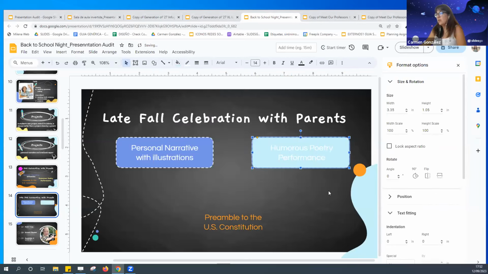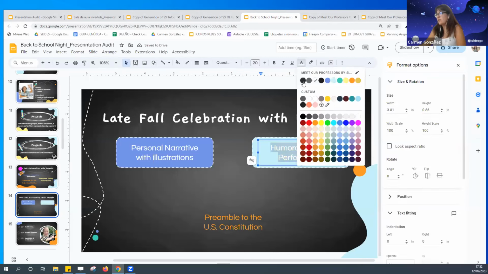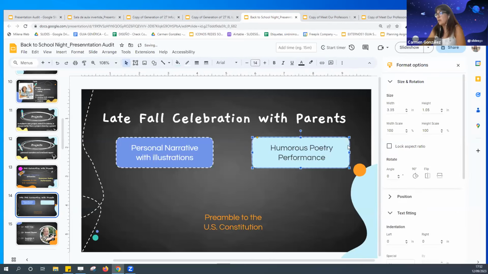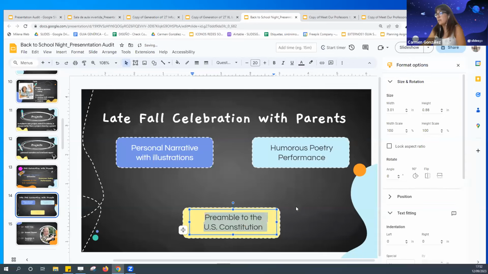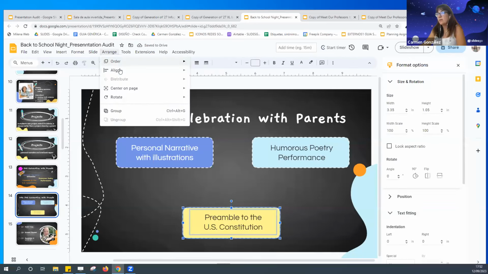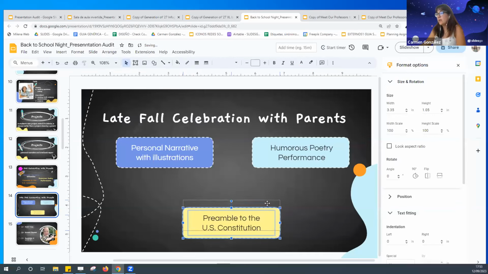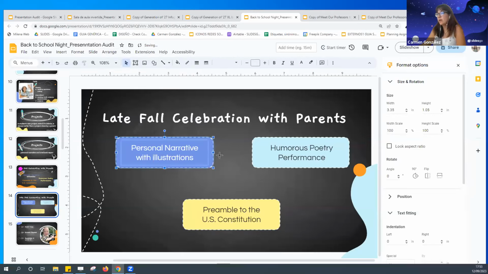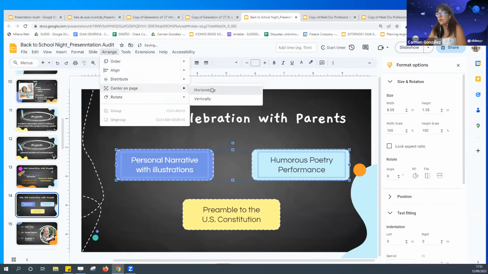And change the color. Here I need to change the font color. And here I change the color as well. Maybe I can use the yellow one and the black text. Okay, of course you can align it to be the same way. So everything when it's organized looks much, much better, always.